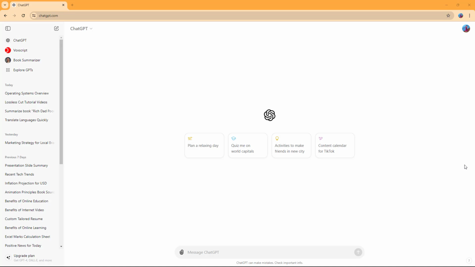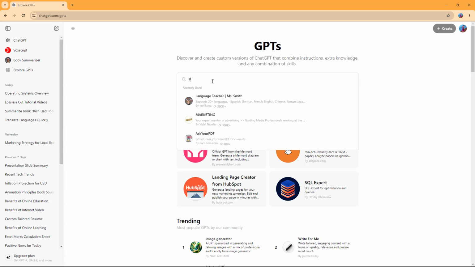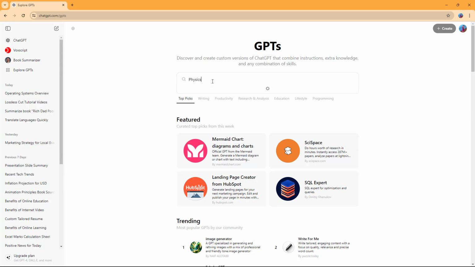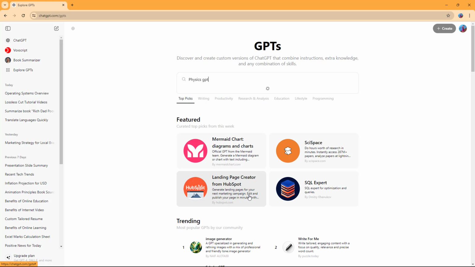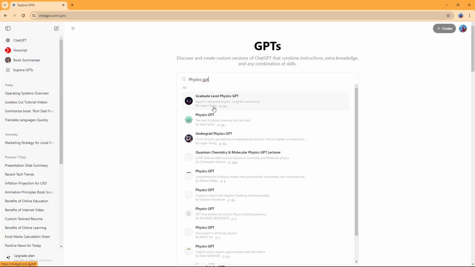If you want to learn more about physics, then what you can also do is utilize something called Physics GPT. To access that, you need to go onto Explore GPTs right here and type in physics, just like this. If I type that in, you can see that I got different plugins right here. Let me just type in Physics GPT, and then you've got the Physics GPT plugin right here.